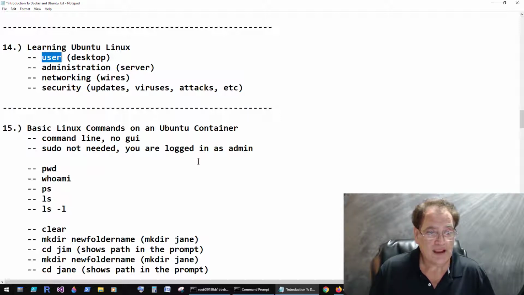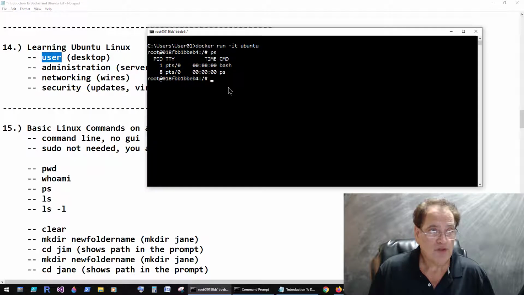When we do it inside of a container, when we run Ubuntu inside of a Docker container, we only have a command line. There's no GUI. There's no icons to click on. If you install Linux on your laptop or run it off a DVD, you'll have a GUI. You'll have a desktop that you can click on icons, somewhat similar to Windows and Mac. Okay, so that's learning to become a general user.